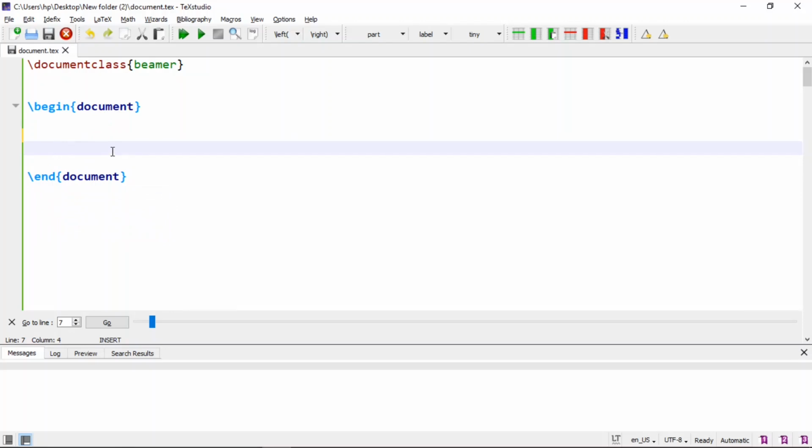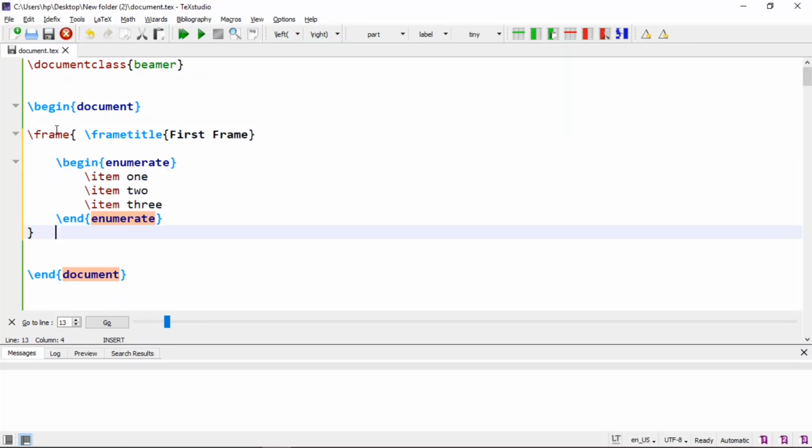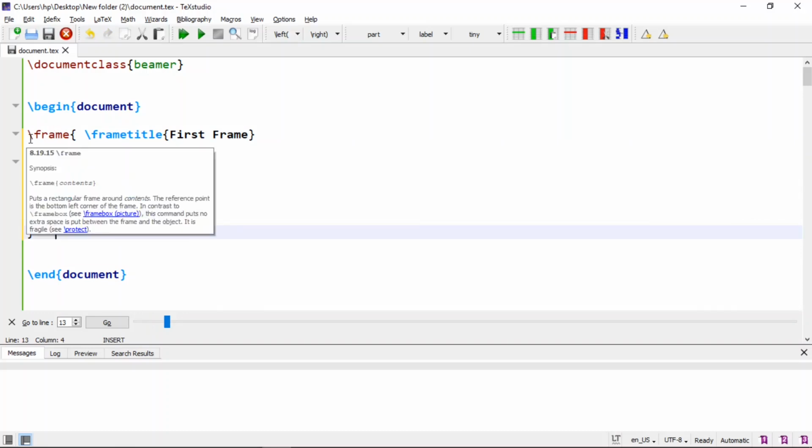Now let me start with creating the pages of our presentation. In a LaTeX presentation, the pages are named as frames. So that means if you want to create a page, you are going to create a frame. There are two ways to create a frame. Let me start with creating a first frame here. This is one way of creating a frame.